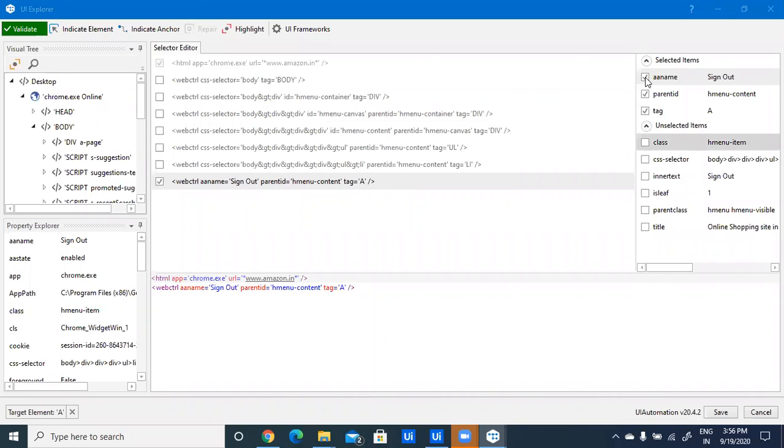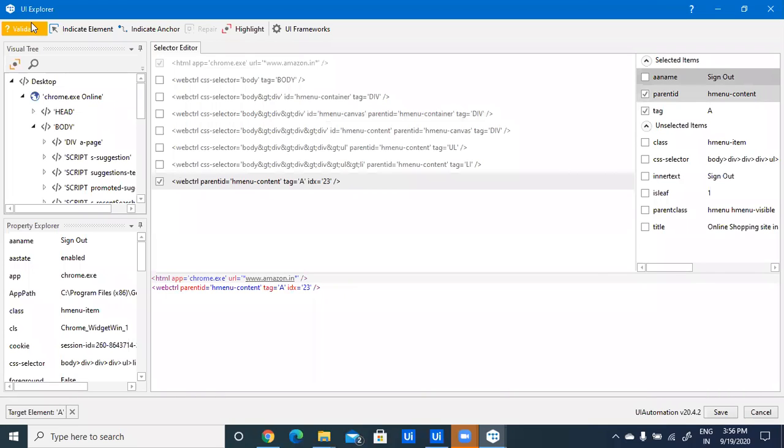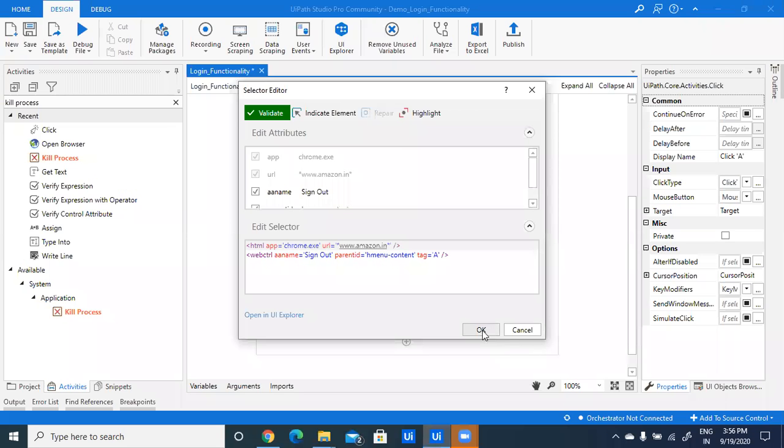So uncheck this AA name. If there is sign in option is also available, then our selector will check that. And if it is sign out is also available, then our selector will indicate. So just validate that it is indicating properly or not. So yes, it is getting validated. Then click on save. Then click on OK.